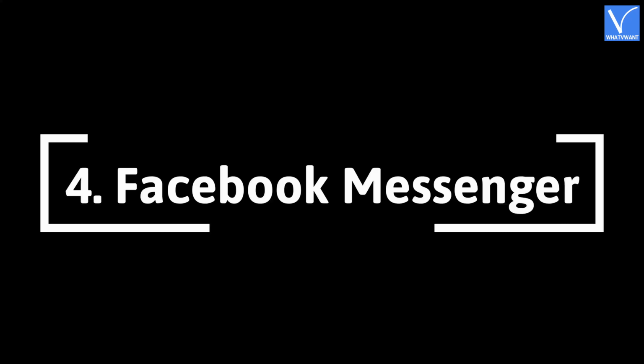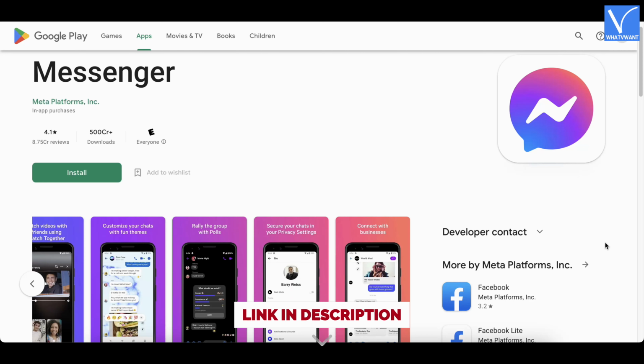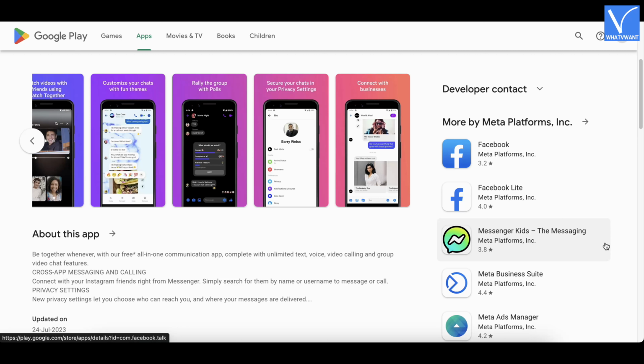Number 4, Facebook Messenger. While Facebook Messenger is mostly used for chatting, users shouldn't ignore the app's audio and video call capabilities. With the Messenger application, you can easily search and add friends, as well as initiate a call. A strong internet connection is needed to make calls with high quality. A group call can accommodate up to 50 participants, which is more than adequate for a sizable number of friends or family.